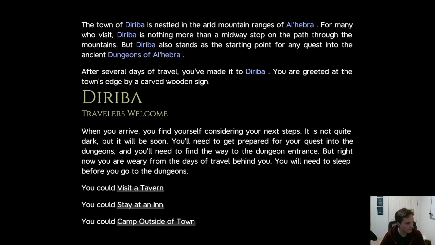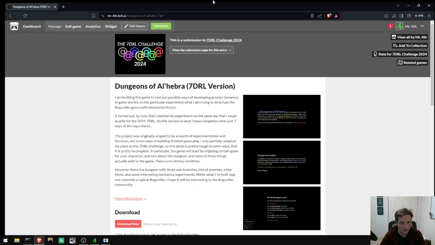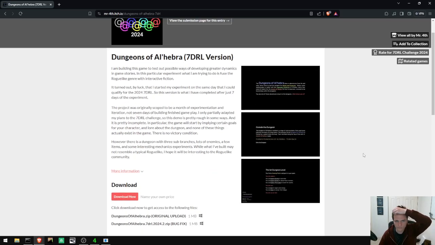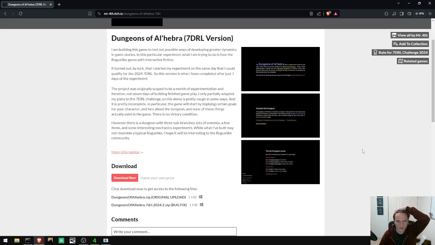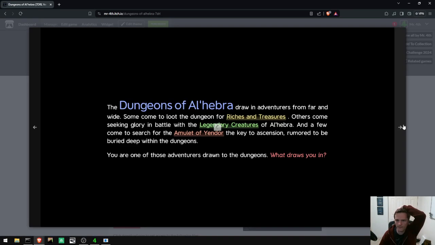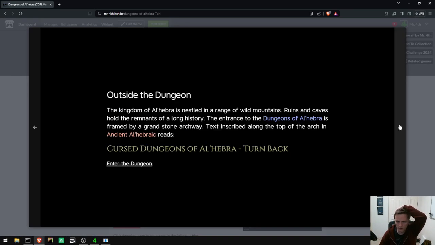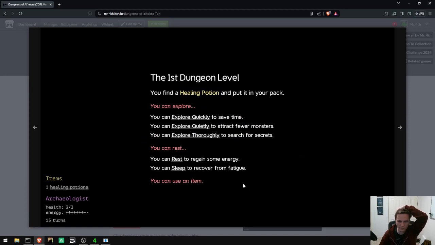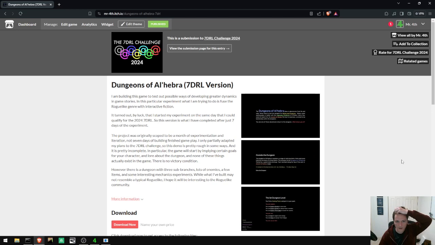Let's see. How am I going to find this dashboard here? Ready? Here we go. Here it is. So there's this version where you go in and you can explore the dungeons. You've got some stats, and you can explore, you can rest, you can find items, you can fight things. So that turned out all right. It's kind of cool, and it did help me understand what was and wasn't going to work.